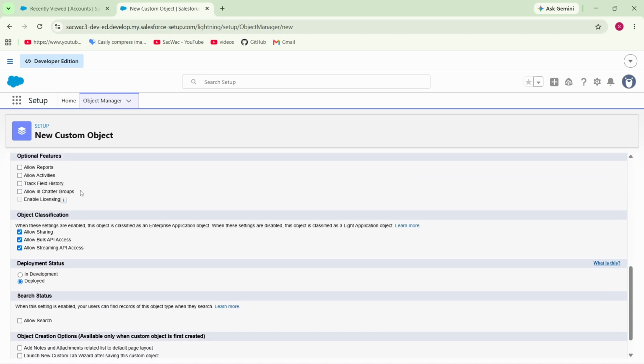Okay, so here in the optional features, if you want to allow reports, you can allow it from here. Activities, I'm allowing this. I also want to track field history, and also I want Chatter. These are some functionalities which come with an object. You can also enable them by going into the Setup and the configurations, but you can also enable them while creating the custom object. So I'm allowing them here.